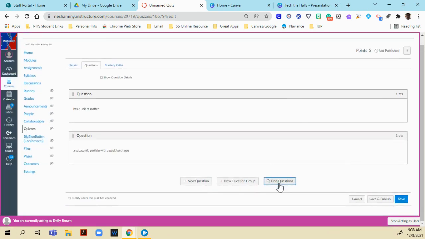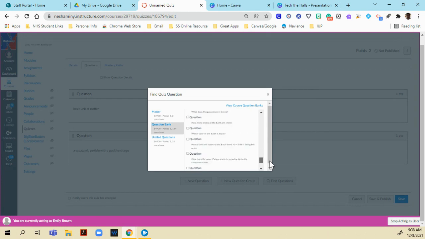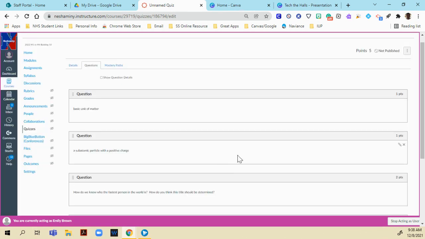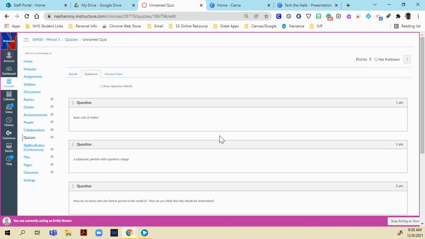Now I'll add some more questions by finding those questions first. I'll go into our question bank. Our question bank was that file that our teacher made on her own. And I'm going to go down to the bottom and add those questions. Now there are some more features that I could show you on how to randomize your questions, or have it so you have maybe 10 questions in a bank and then you only pull selected questions. But I'd rather save that for another tutorial.